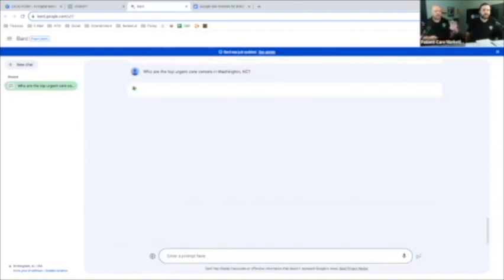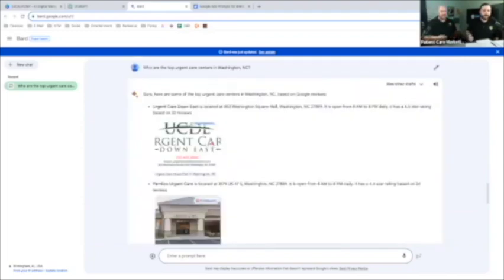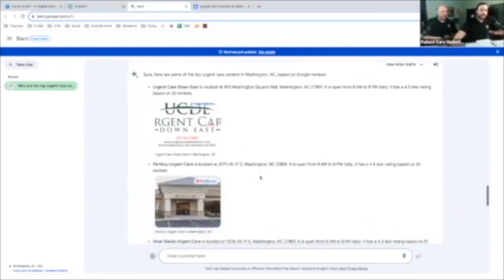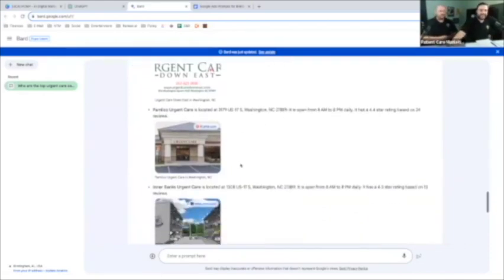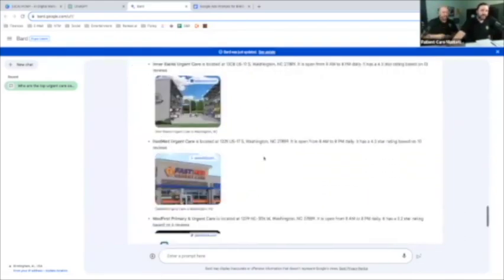I love how it takes a minute to think about it, which means it doesn't have it preloaded. It's Urgent Care Down East. So that's you. Yeah, that's you. Congrats, you're ranking up there. Pamlico. Not as many around us. That happens. Interbanks Urgent Care, Fast Med.